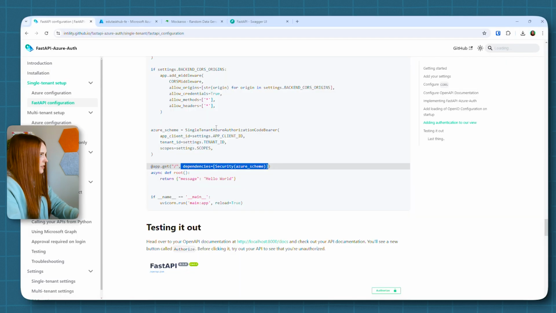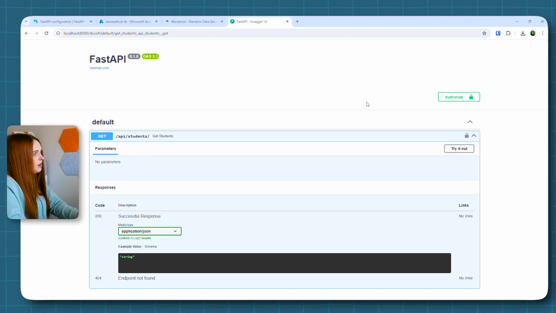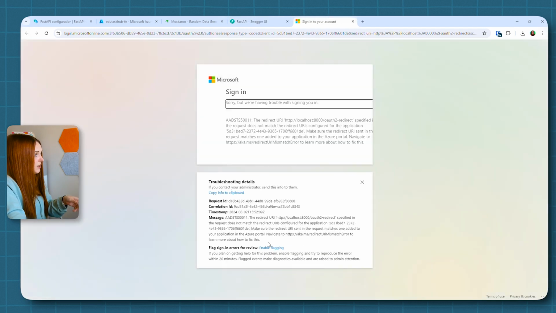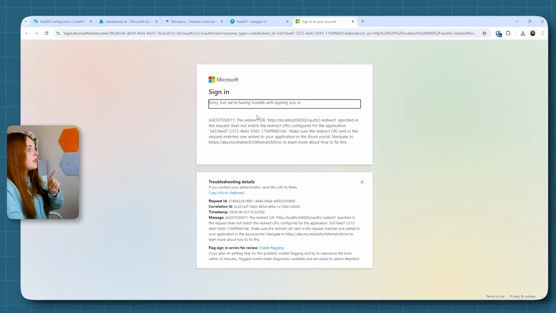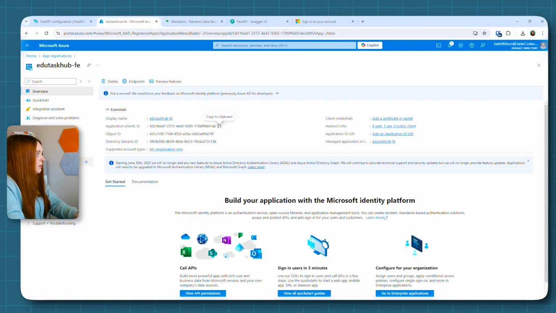So I'm just going to test that it works now. If I refresh this now, I should get an authorize button here, which is what I do. And when I press authorize, I should be able to actually authorize onto my tenant. So I'm going to try and do that now. Right, okay, so there's a small thing that we need to do. Because we aren't actually the client, the redirect URI is different. We just need to add this redirect URI into our frontend application.